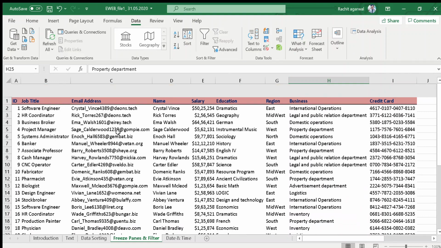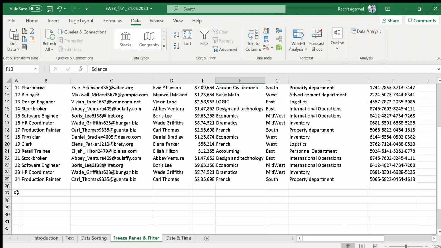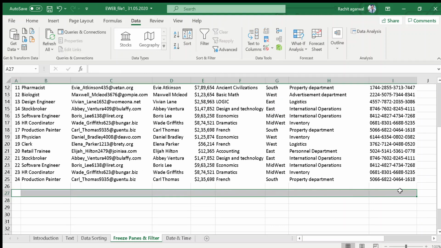But if I go to the first row, here I have the title of the table: ID, job title, email address, name, salary, education. So here I can know that domestic operation is the business, South comes under the region, and Science is education. All right, but what if we are in this column or this row particularly?